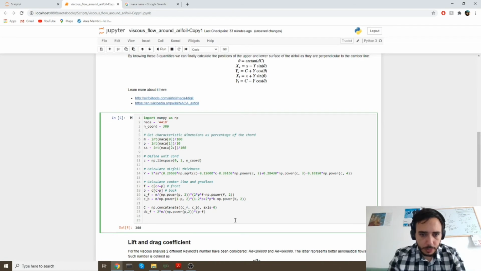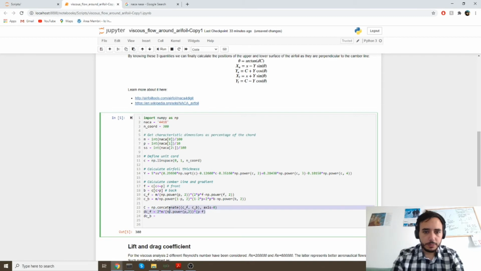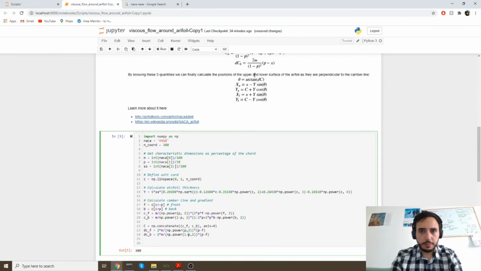Yeah, now it should be correct. Okay, and now we can calculate also the Camber line derivative of the back part, and this is what? This is equal to basically all of this, and here instead of having p we have 1 minus p, squared times p minus b, not 4 but b.